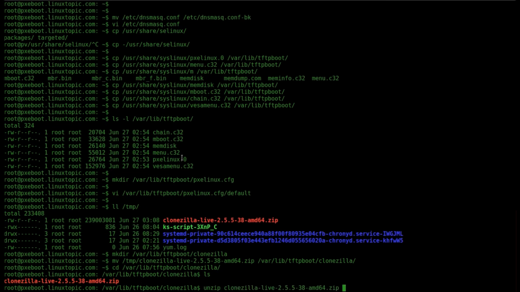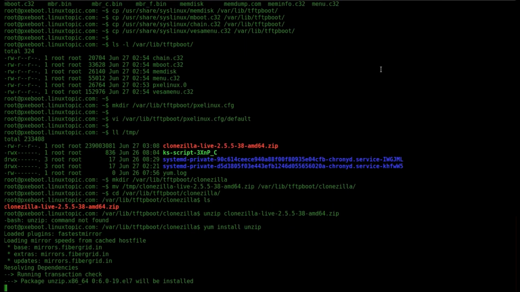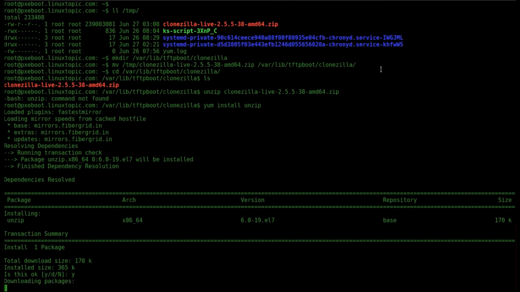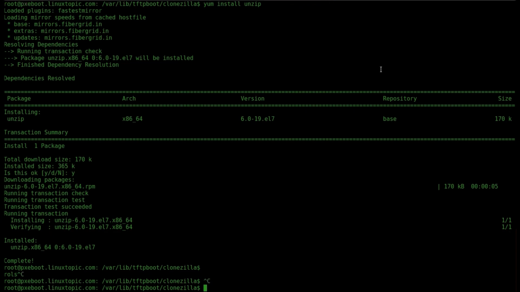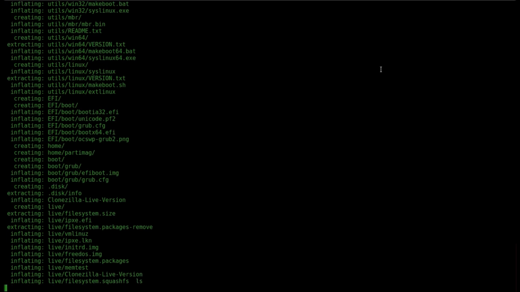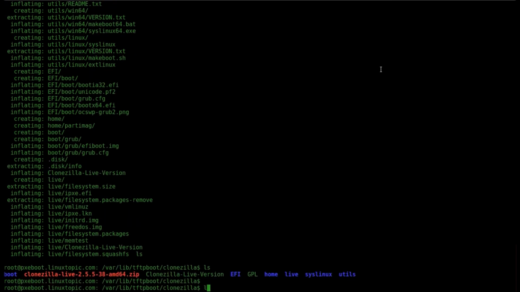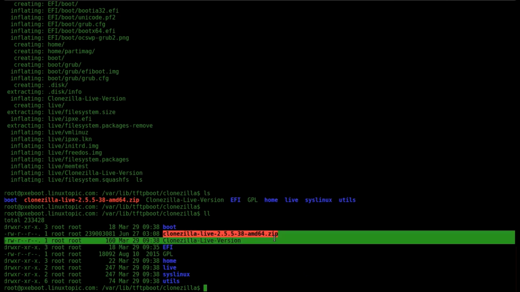Sorry, the unzip command is not found, so I will install the unzip package. Install unzip, press yes for downloading, and it's completed. Now I will extract this Clonezilla zip. I check by ls. Yeah, it's extracted. Now we can delete this zip file.